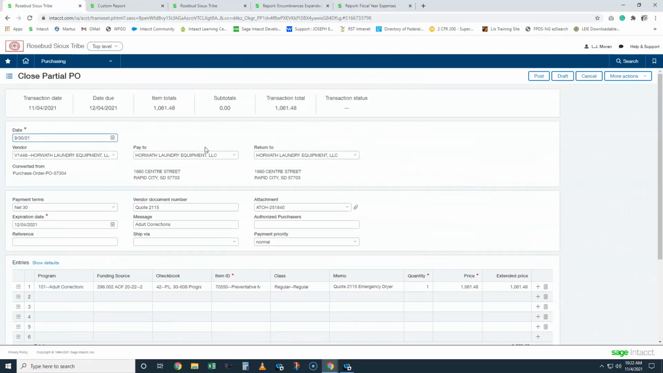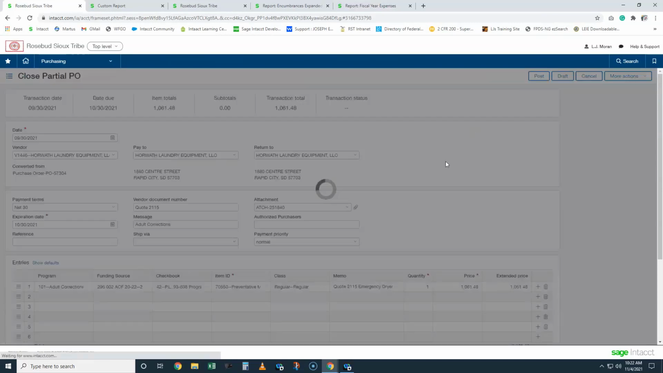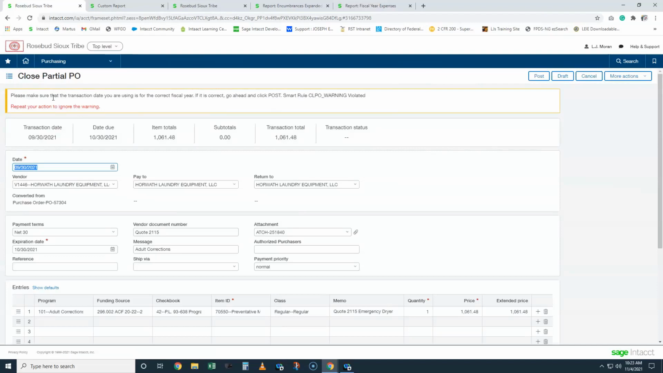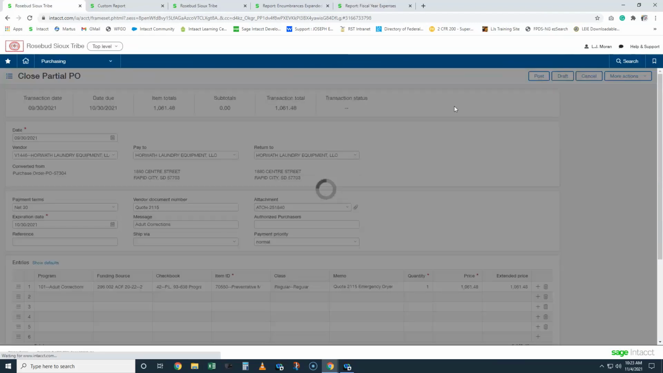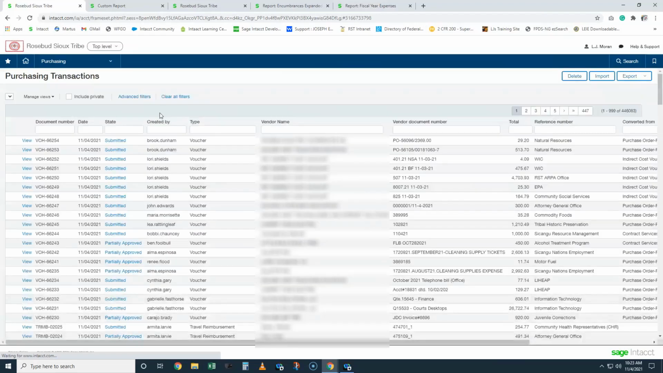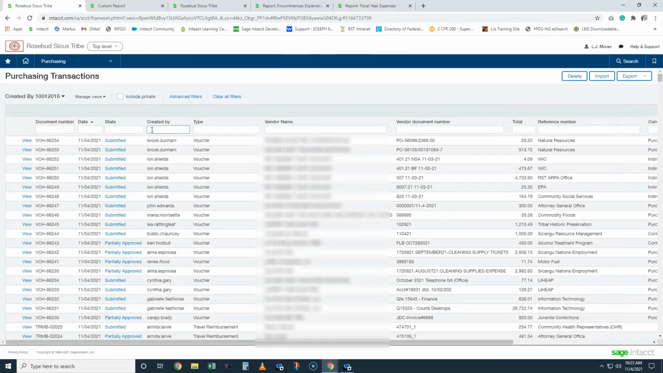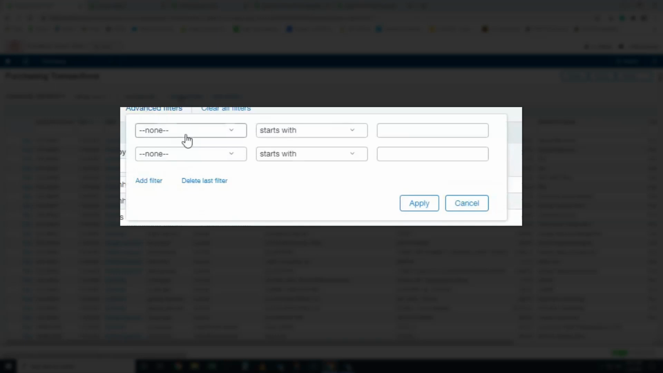If I use a date now, the encumbrance will clear in this fiscal year, and our reports will still report an encumbrance in fiscal year 21. Our fiscal year 22 reports and budget will show a credit. It's going to give us the warning: please make sure the transaction date you're using is the correct fiscal year. If it's correct, go ahead and click post. That's our last chance to fix our closed partial POs. And with that, we've fixed one of those 15 pending requisitions sitting out there waiting for action. Functionally, we can do the same things with purchase orders, our contract service purchase orders. Use the same filters.